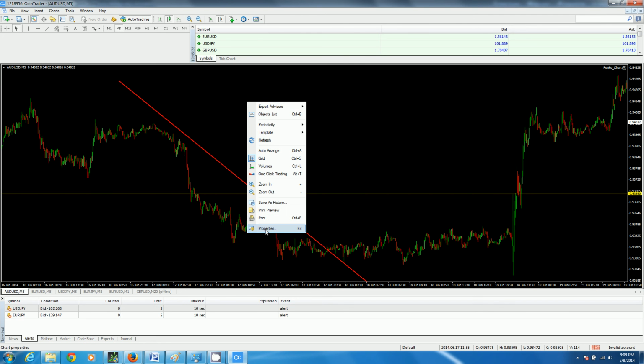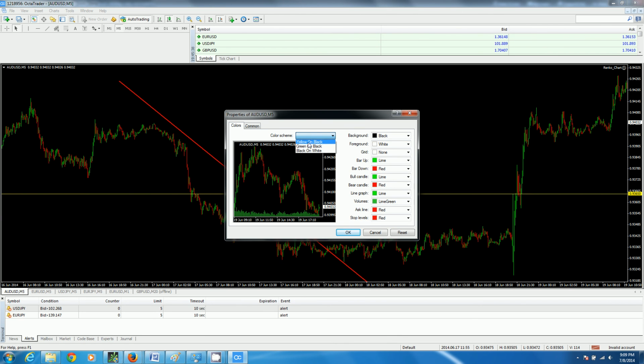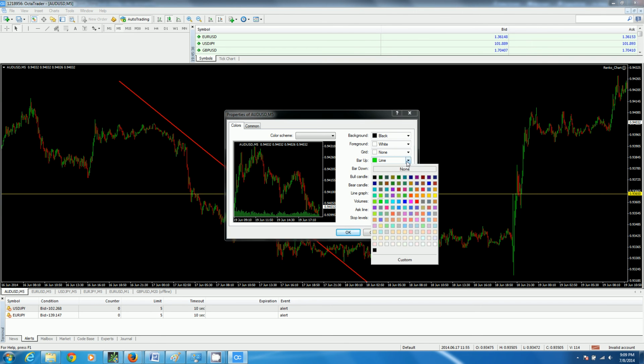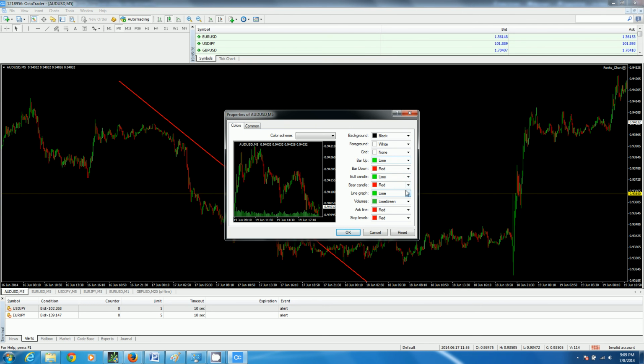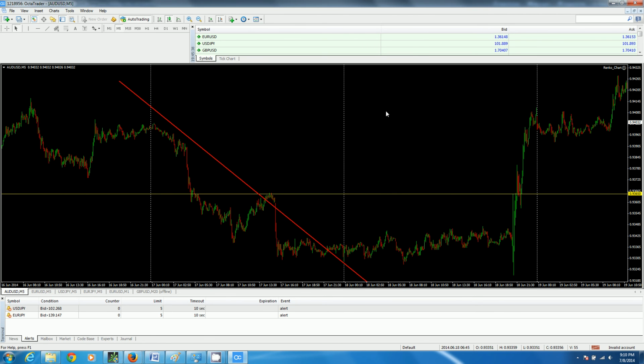So you right click, you go to properties, you go to colors, and then I usually choose yellow on black, so it gives me a standard to work by. It gives me the black background. Then I just change the bar up to green, bar down to red, bull candle green, bear candle red, and that's about it. And then you go to common. I go chart auto scroll. So whenever the price moves, the chart will go back to the beginning spot. I don't like that, so I usually uncheck chart auto scroll, and I like to show my period separators, meaning the time, the days, and the weeks, or whatever it is, depending on the chart. So these are days. So it's June 16th, and it's June 17th right here, and then June 18th right here. So that's how you basically set up.